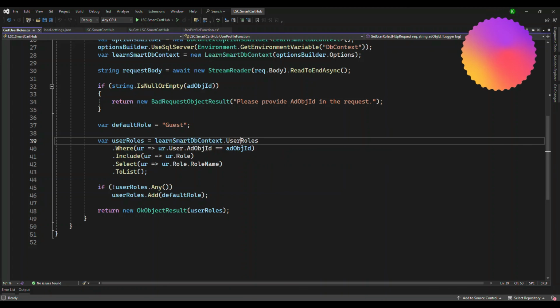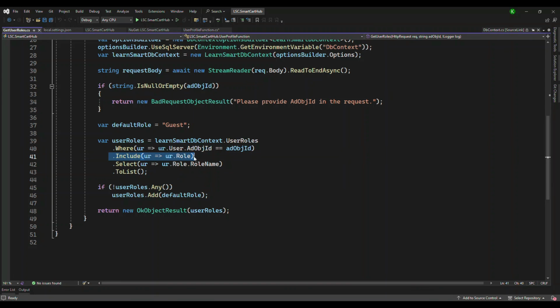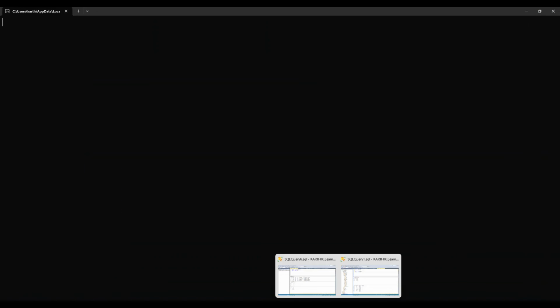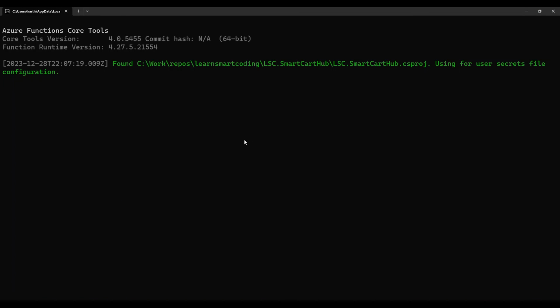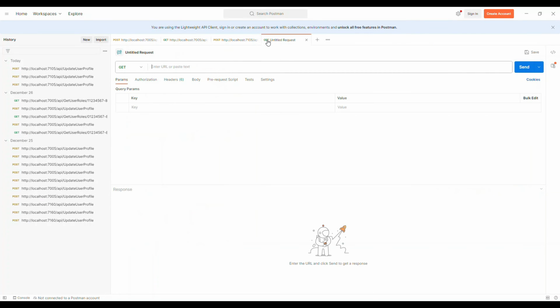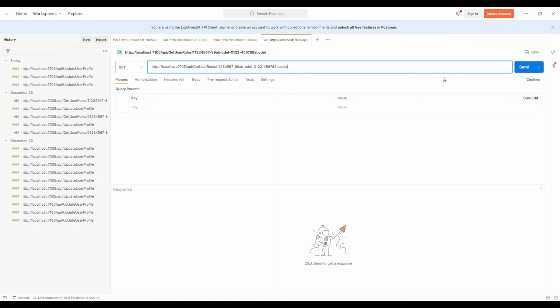So db context dot user roles dot where we filter it, and then there's something called include. Include means user roles will have roles associated with that. So I'm saying include the roles and then finally select the role names. So let's run this. When it runs, let's pick up that get user endpoint. Here you go. I'm copying this, opening this. This time it's going to be get, and here we will replace the ID. So let's replace the ID from here. Copy this, paste it. That's it.